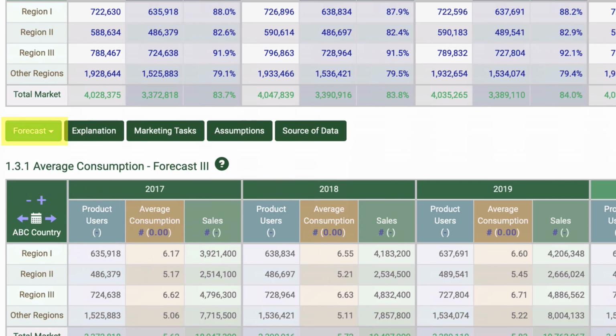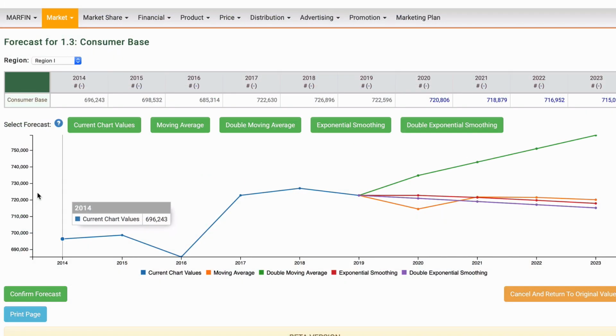Forecast. We find the Forecast button under those charts where the marketing tasks involve trend analysis and forecasts of one or more variables, such as market size, brand shares, or advertising spending. The MARFIN forecast uses the standard time series methods, moving averages and exponential smoothing. If your company uses more sophisticated forecasting models, we can easily incorporate them into our platform.